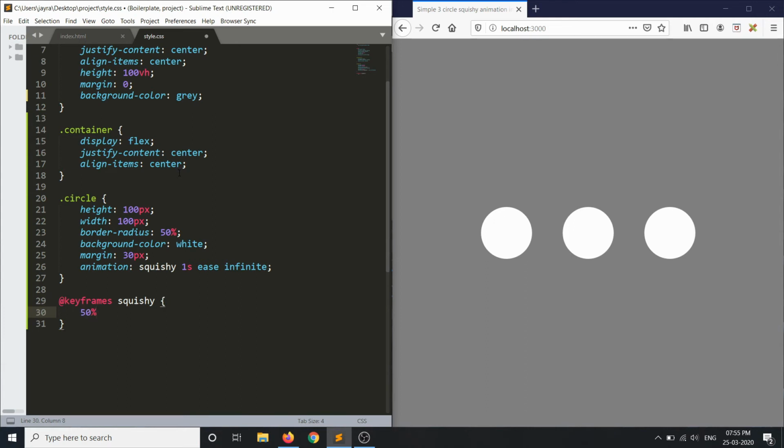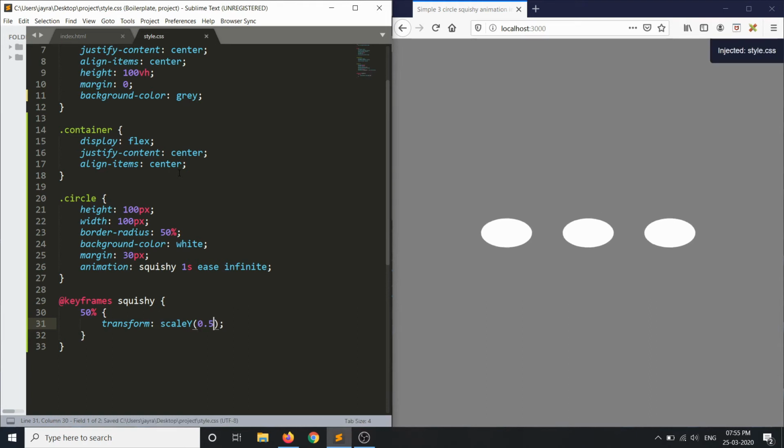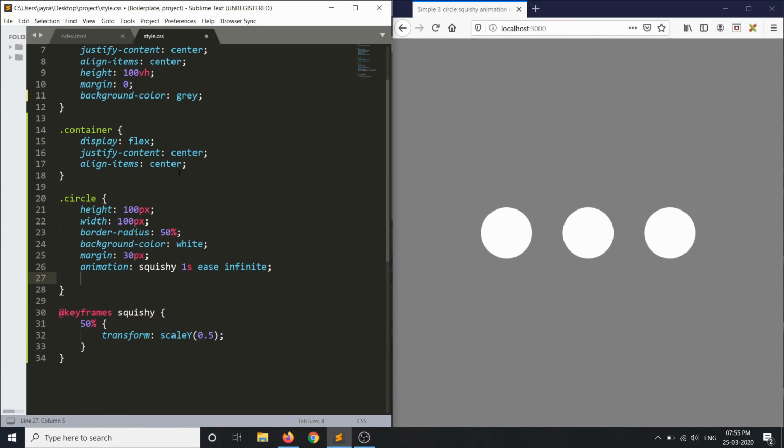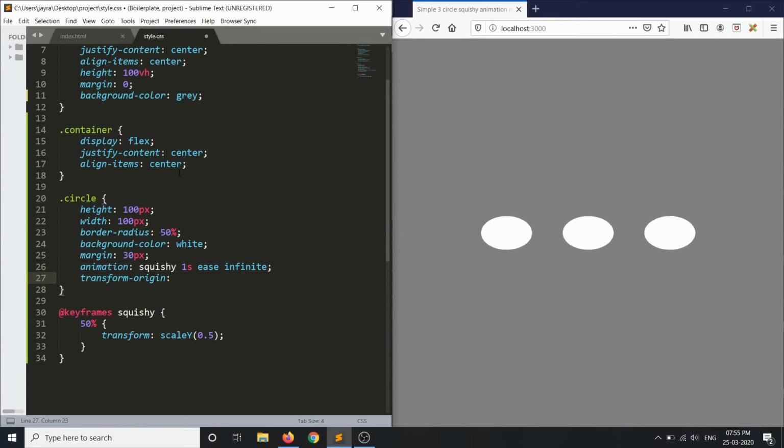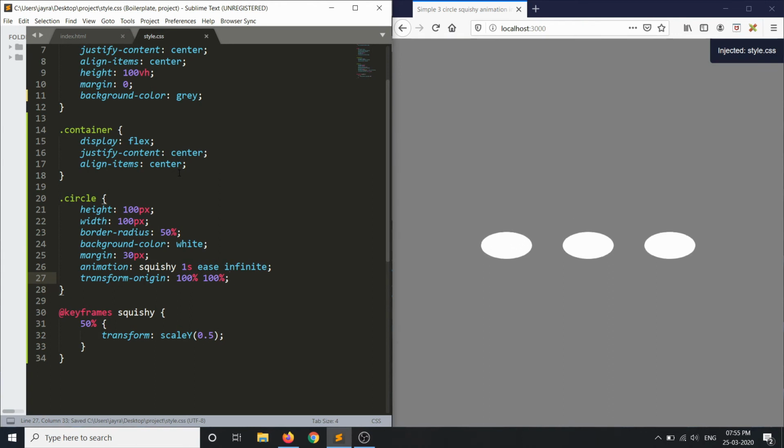So at 50% we want it to be squished completely, I mean to the extent that we want. So to do that we'll use the transform property. Transform will scale Y. We'll do scaleY of 50%, so that we can give it using 0.5. But I don't want them to squish from the center. I want them to squish from the bottom. So to do that we'll change the transform origin. We'll move the transform origin to 100% and 100%. Okay, that looks nice.